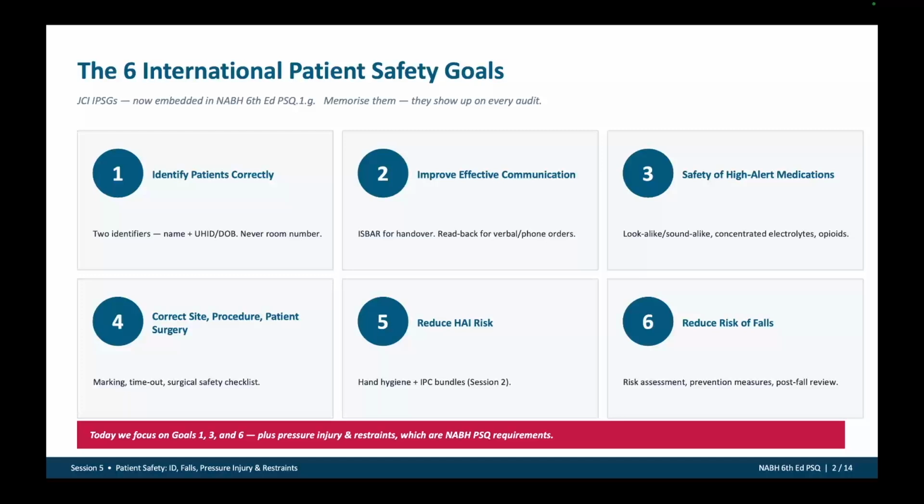Today we focus on goals 1, 3 and 6, as the other remaining areas are covered in the remaining topics, plus the pressure injury and the restraints, which are also essential in terms of NABH patient quality management aspects.